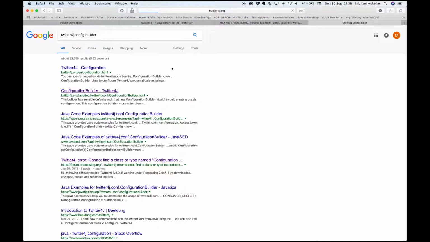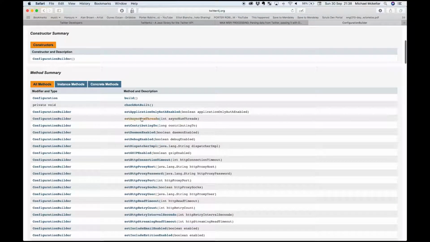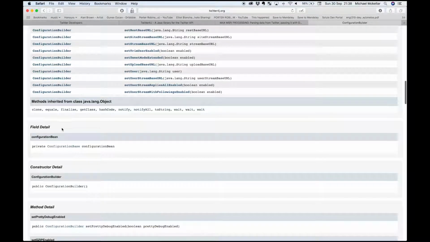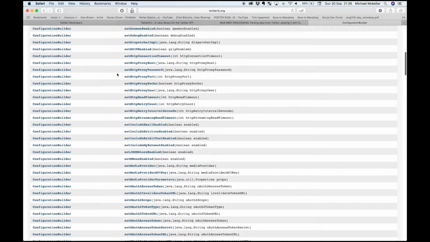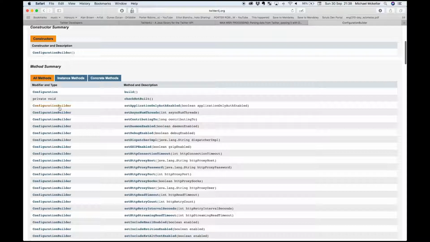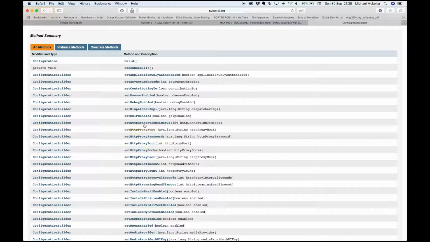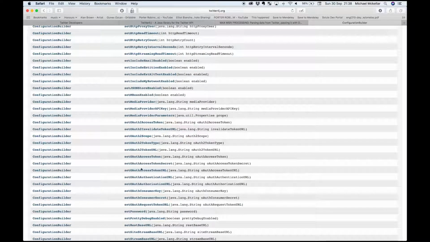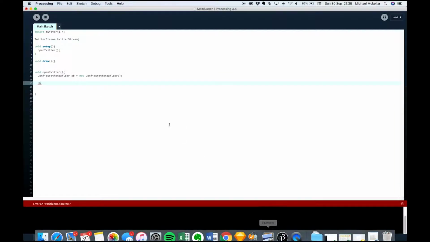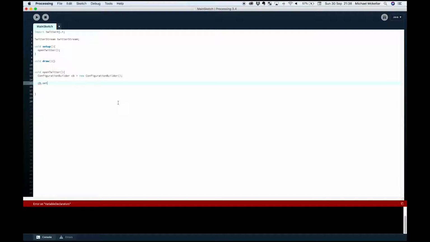So if we look at the Twitter4j reference, we can see that it can accept all of these tokens for a variety of different things. The ones we're going to look for are the setOAuth ones. So down here, we're going to set the OAuth consumer key and secret, as well as our access token and access token secret. They are all we need to be able to configure our single user app for Twitter. So in here, I'm going to do cb.setOAuthConsumerKey, brackets, speech marks, brackets.